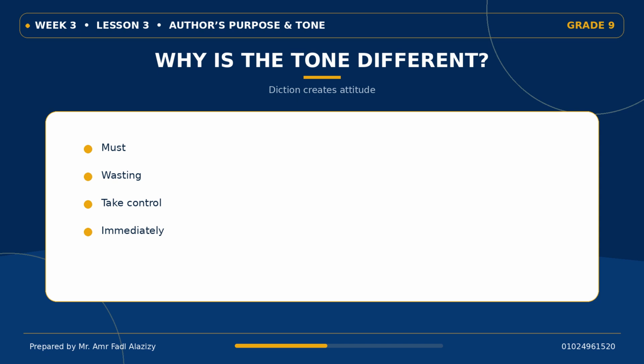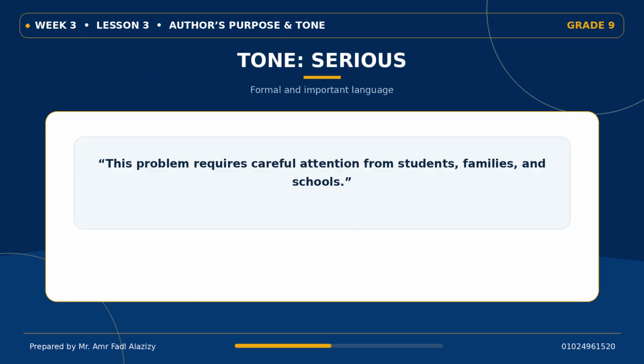Now let us examine some common tone words. The first tone is serious. A serious tone uses formal and important language. For example, this problem requires careful attention from students, families, and schools.